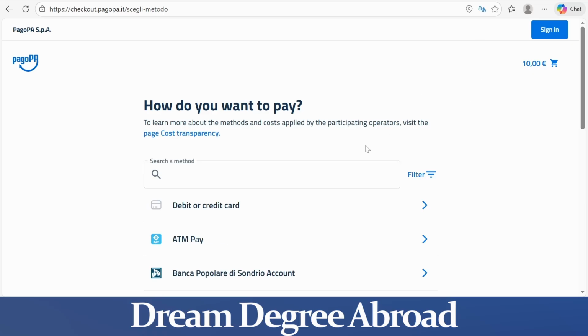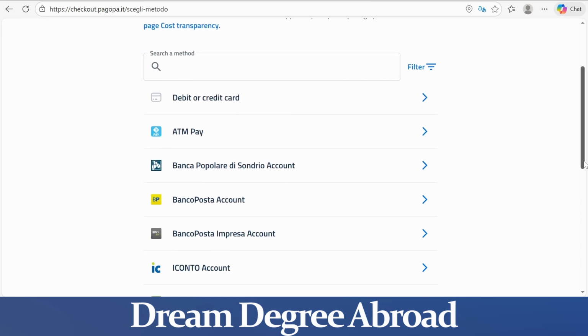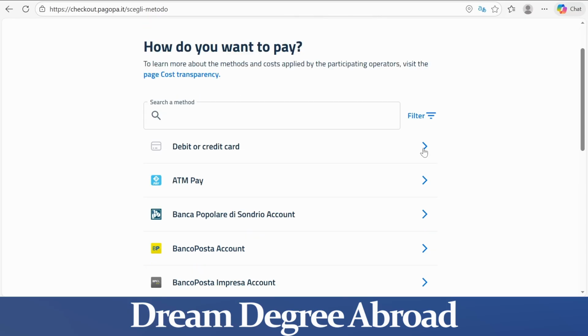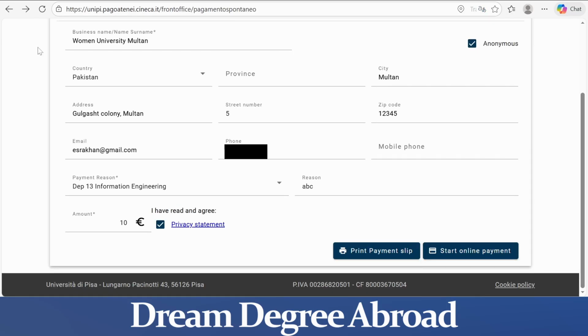After that, here is the payment method. Choose your desired payment method, either debit or credit card, ATM pay, etc. You can choose your debit card for the payment. After payment, you can upload the payment slip. You can print the payment slip here.